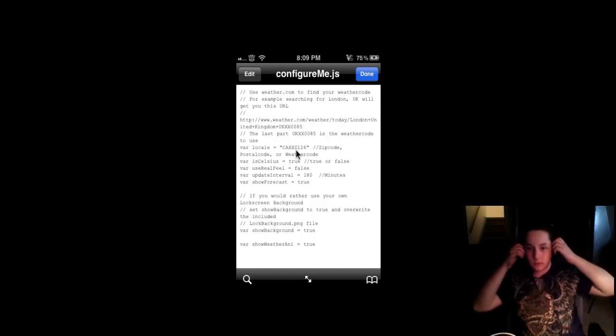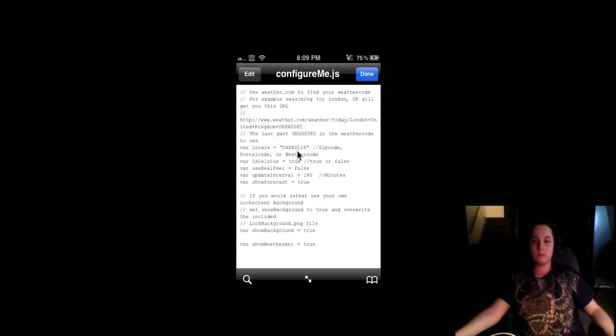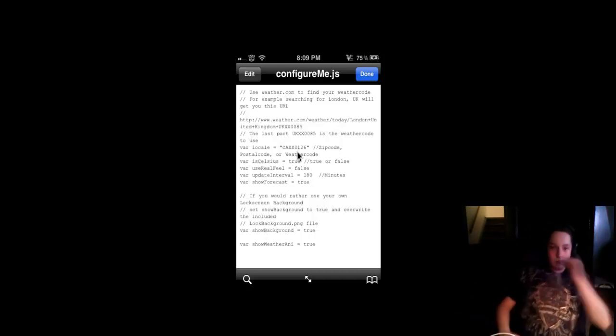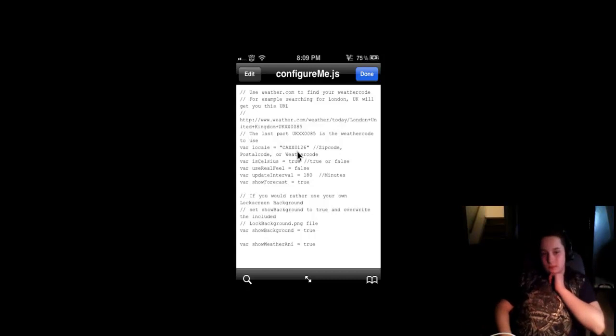I tried using my postal code and it did not work. So you can go ahead and try your zip code, I'm not sure if it'll work or not. But what you want to do is Google "what's my weather code." This is how I found it. You'll go into some sort of website. I'll leave the link to the website in the description. But just enter your city name and boom, your weather code will appear. So that's how you're going to find it.